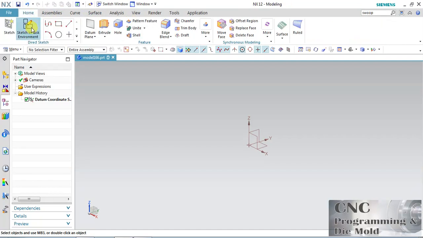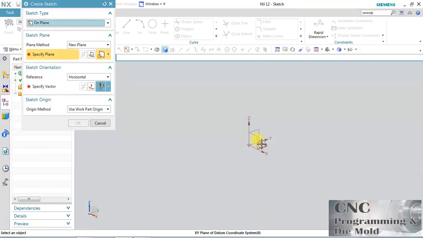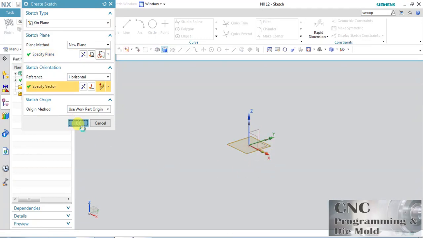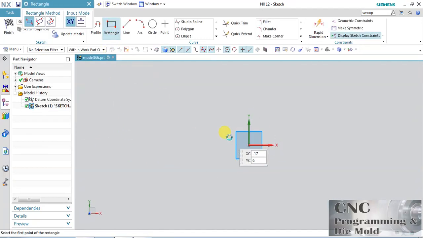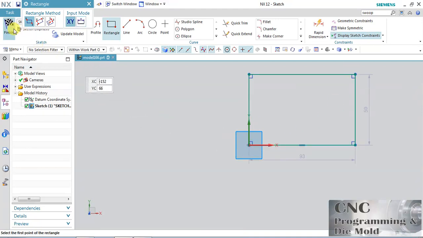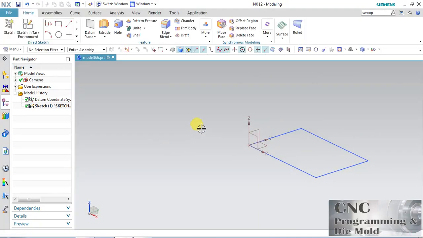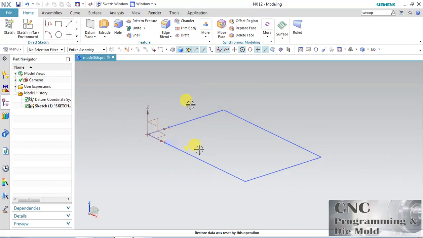For this command I need 4 points, so I will go to sketch and draw a rectangle so that we have 4 points. Now I want a surface using all these 4 points.